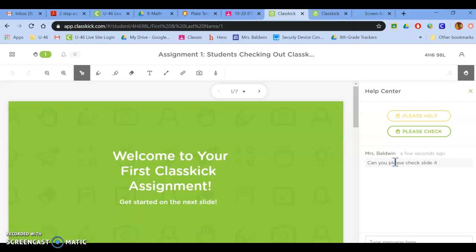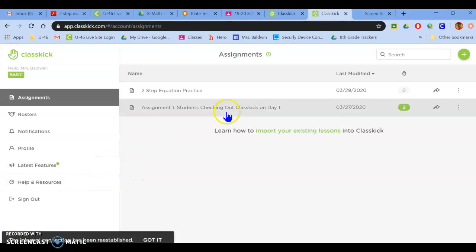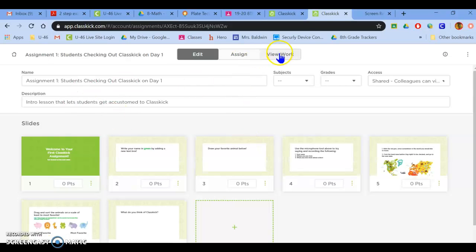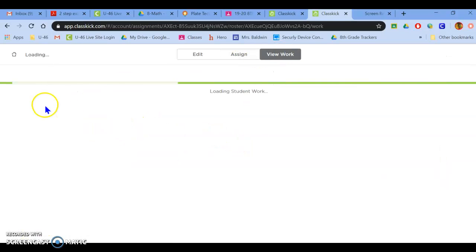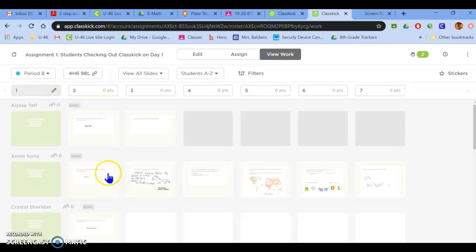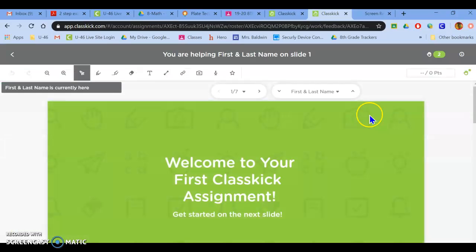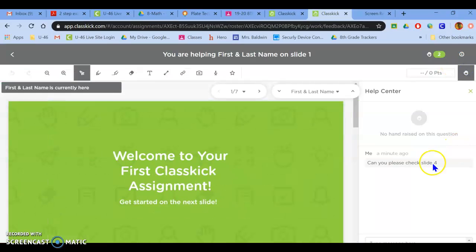So then on my end, this is my teacher version. What I can do is go in and look at the work that you guys have done, and it gives me this little notification right here that, hey, this person needs help on this question. And then I can go in and say, hey, this is what you need to do, or you're on the right track, keep going, etc.